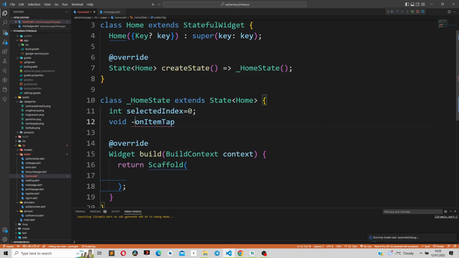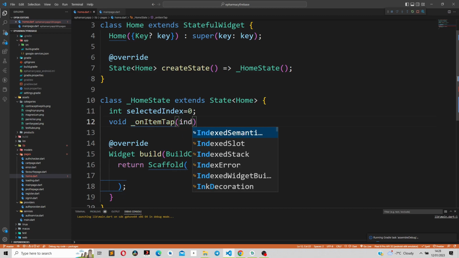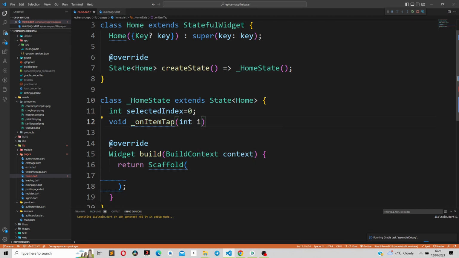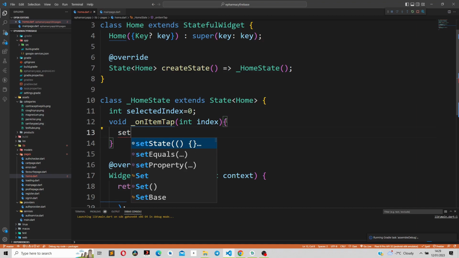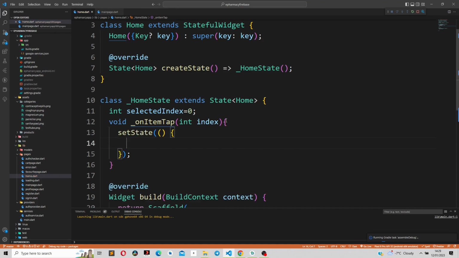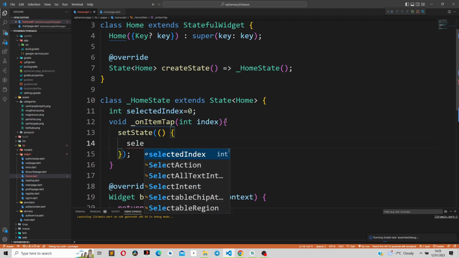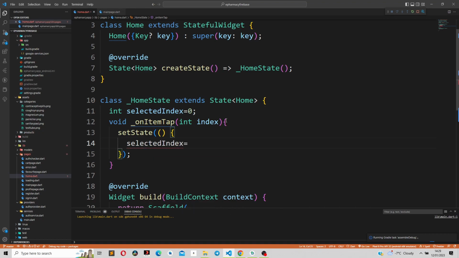Sorry, this must be an underscore. So this takes in an index. And then we are going to set the state. And then we are going to assign our selected index to the index.